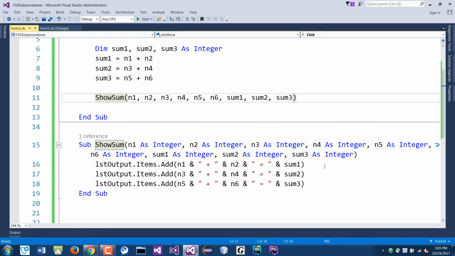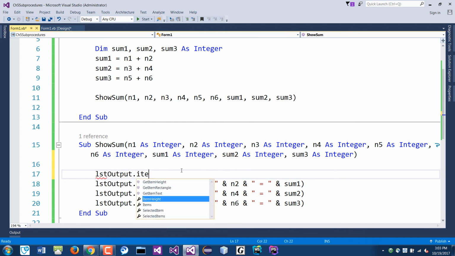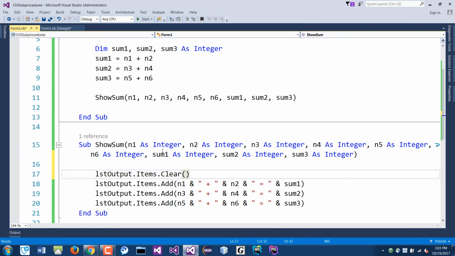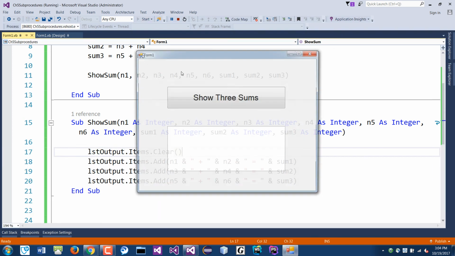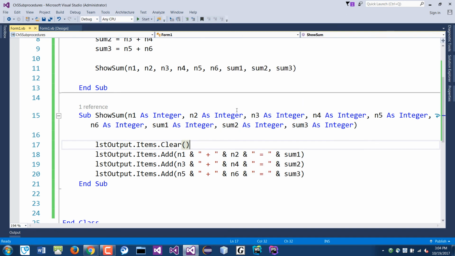So really, what you should do is that right before you add it, right in here, and when you call this show sum, the first thing you should do is you want to clear it first. So you can say lst output.items.clear. Okay, that will clear everything in the list, and then so it doesn't keep adding to the list. Only show 3 of them. Right, so by doing that, if I click now, I only show those 3. Okay, so that may or may not be useful. If you want to keep a list of all the things you submitted, then you don't want to use the clear. So you have that option there.